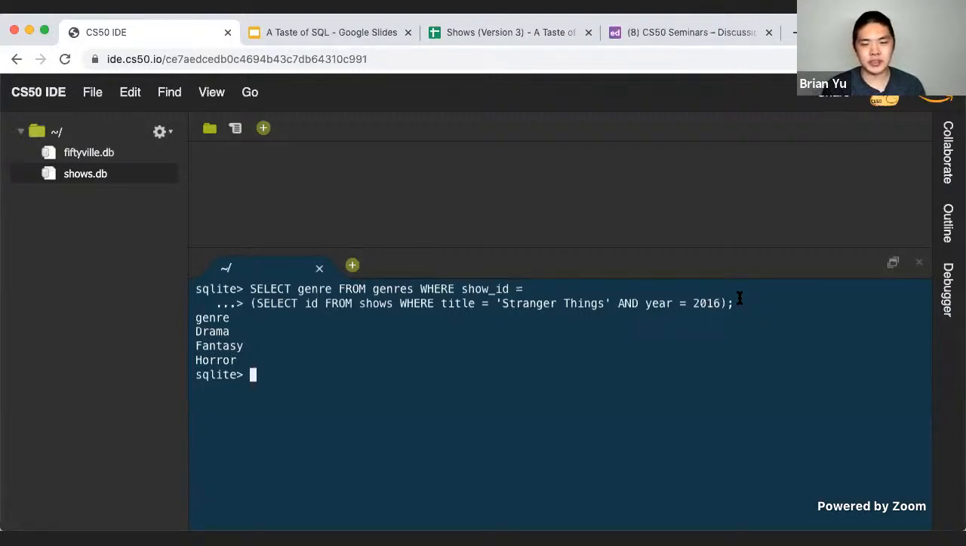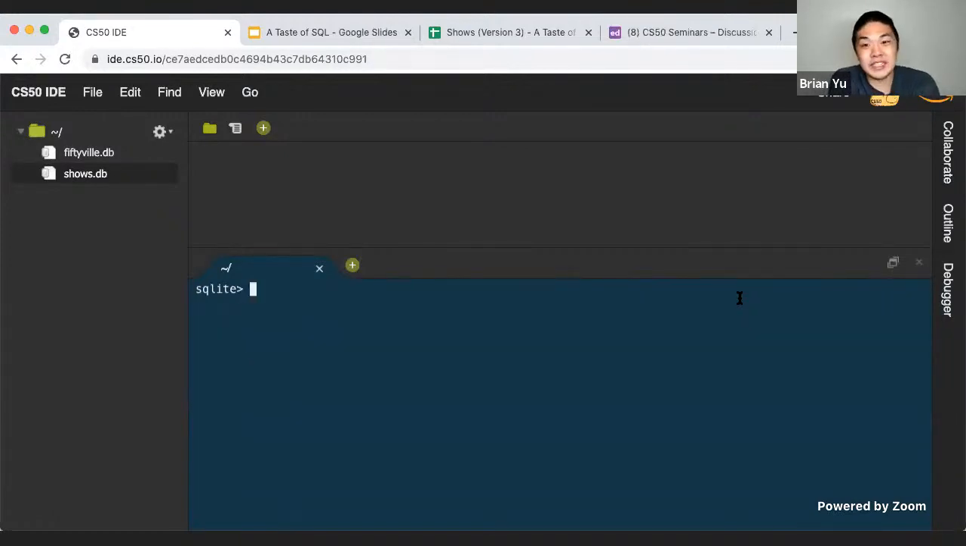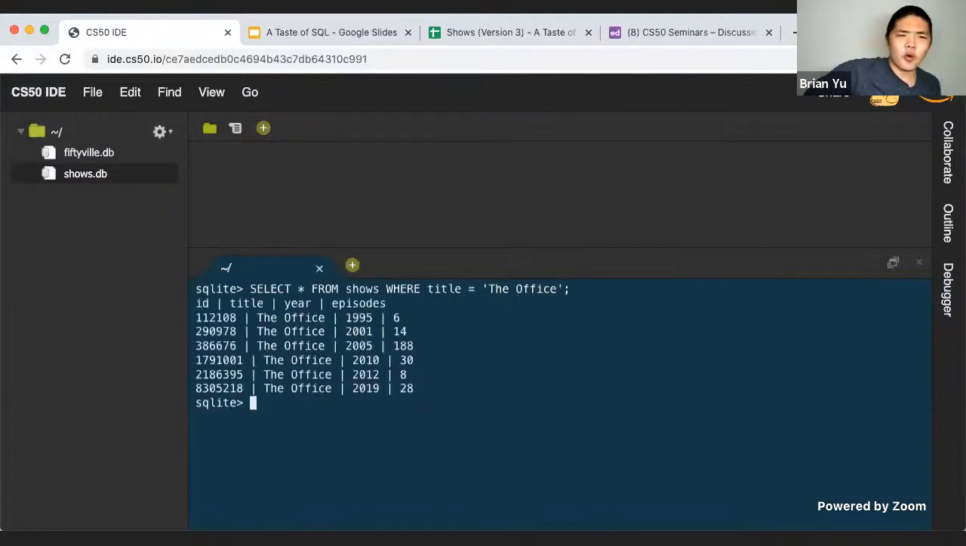So let's try now to answer one of the other questions from earlier. We were trying to figure out who are the stars of The Office. So how could I find that out? Well, let's first try and figure out what is the ID of The Office. Let's select star from shows where the title equals The Office. And you might remember from before that I've got a bit of a problem here. The problem is I've got 6 shows that are all called The Office. And I don't really know which The Office I'm referring to.